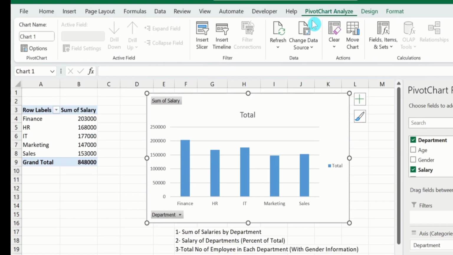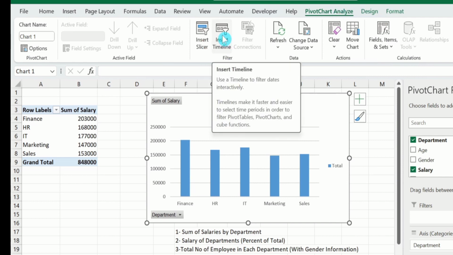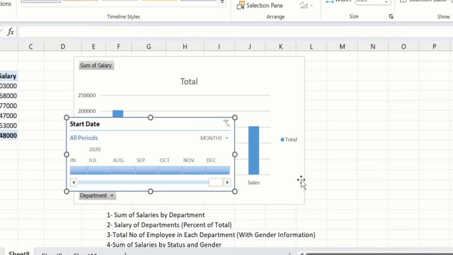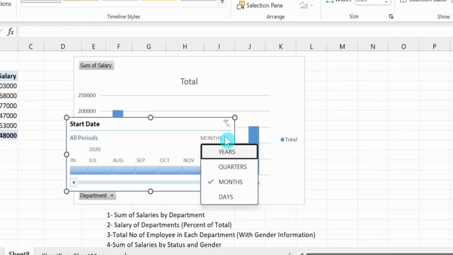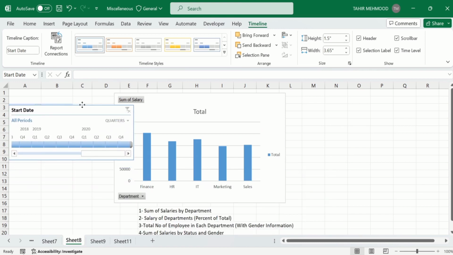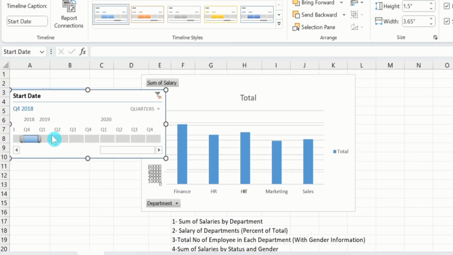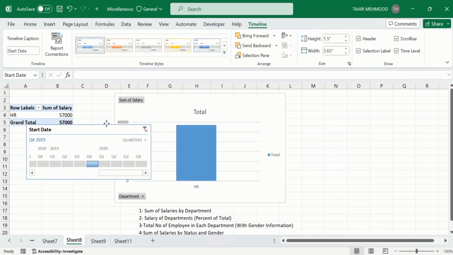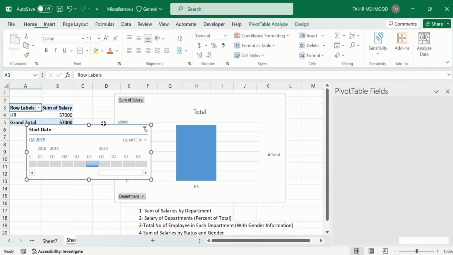And here is the option of insert timeline. You can also insert timeline. I will choose start date. Click on OK. From here, I will choose quarters. And you can display your data according to this timeline. I will remove this one. And I will remove this chart.